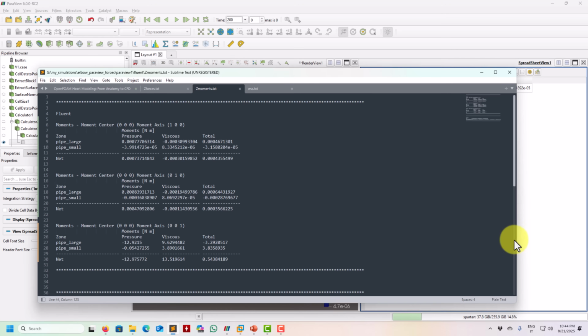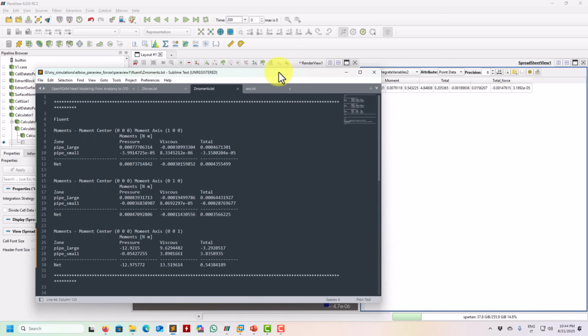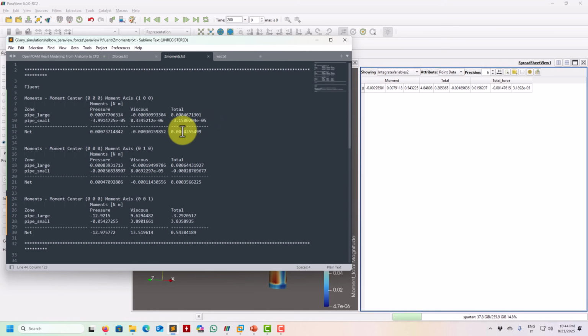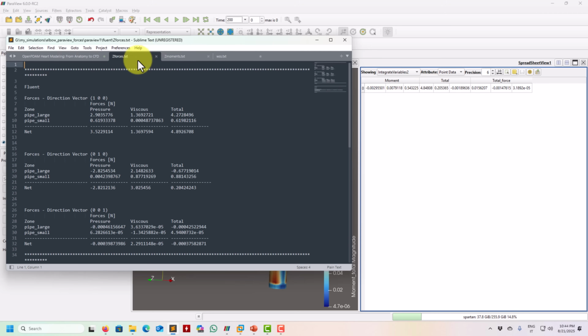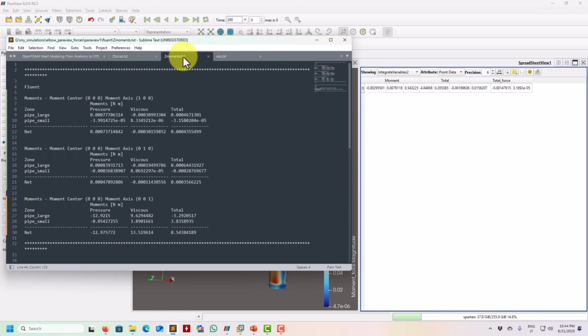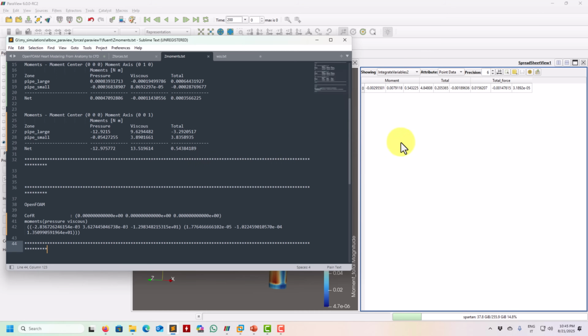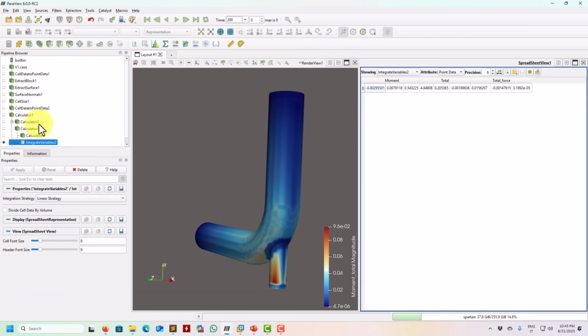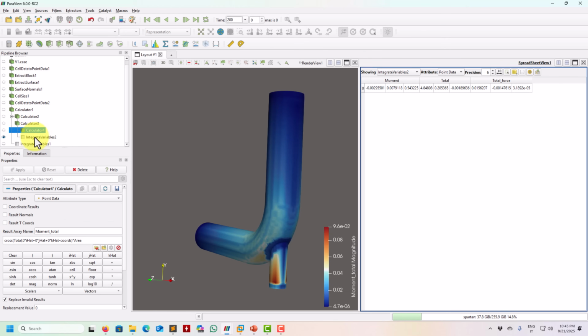So look at that. We have here the moment around X, Y, and Z. X and Y have small values, and Z is the one that gets similar. Then we go to total, which is the summation of the forces, just to demonstrate that you have here the totals, everything, and that's it. So there you go, how to compute moments. You do your integral, and be careful about what you're using.